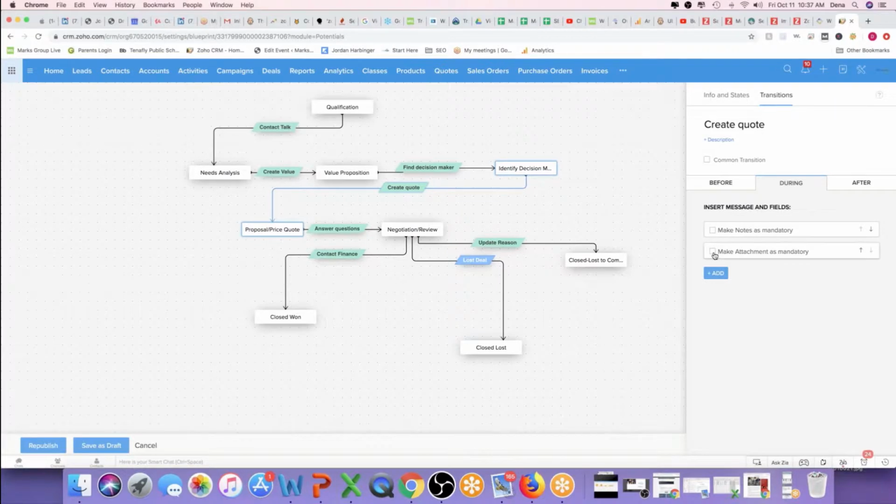So first, what we want to do is make an attachment mandatory because we want them to add the quote. Then we're going to put a message here and we're going to say, please attach the quote you want to send. I always like to put the message above what you want to happen. But what we really want to do here is have this create quote happen between the proposal price quote and the negotiation. And this is where sometimes it gets tricky with the blueprints.